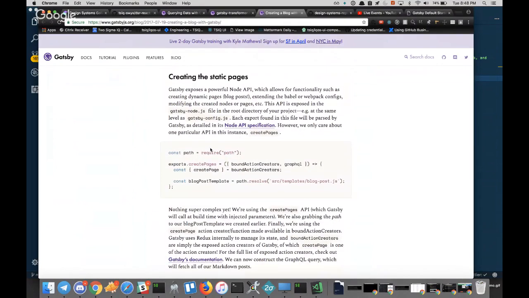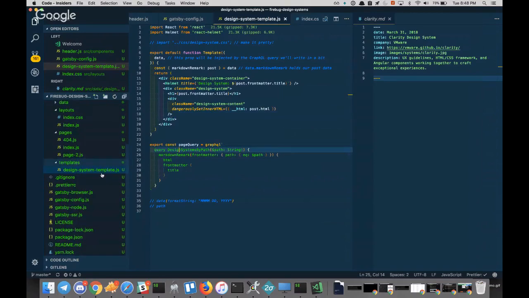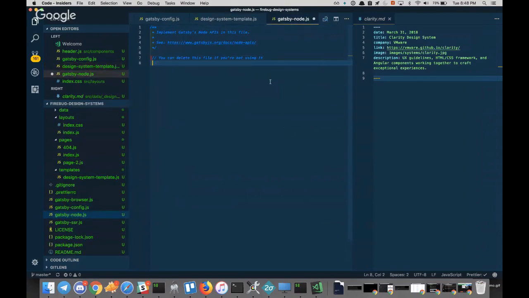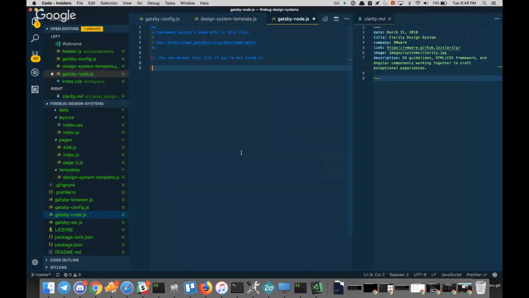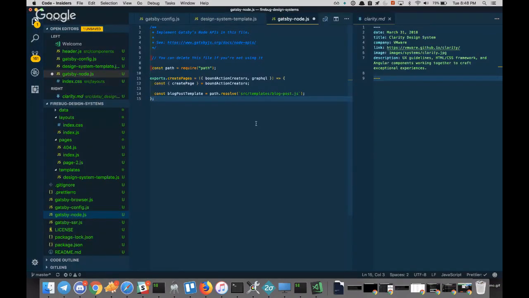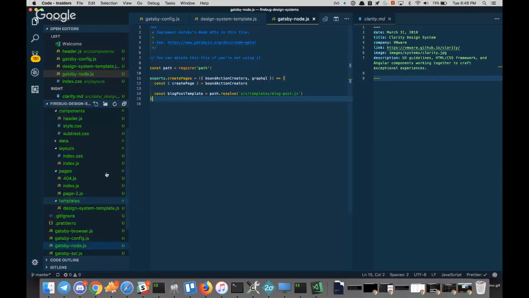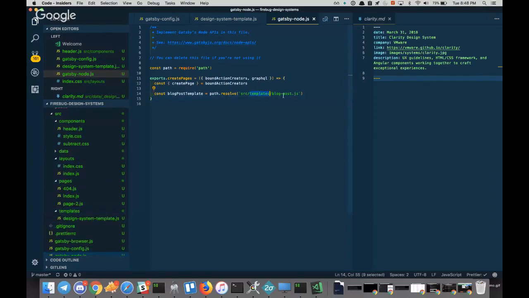So then we need to go over to Gatsby Node.js and throw in this stuff. You see, look at this configuration. Someday we'll need to make this default behavior in Gatsby, but that day is not today. So instead of source templates blog posts, we have source templates design system template. I don't know why I'm repeating it.